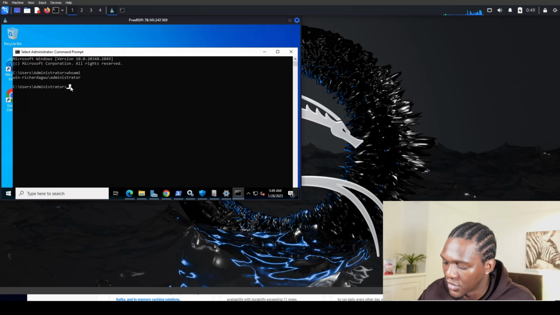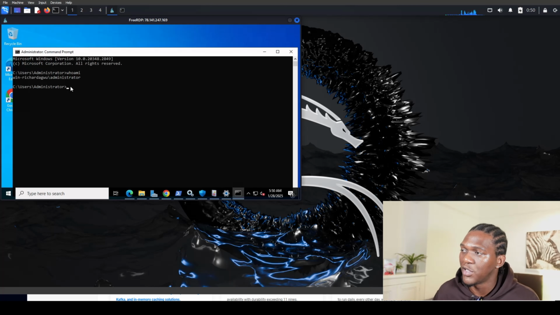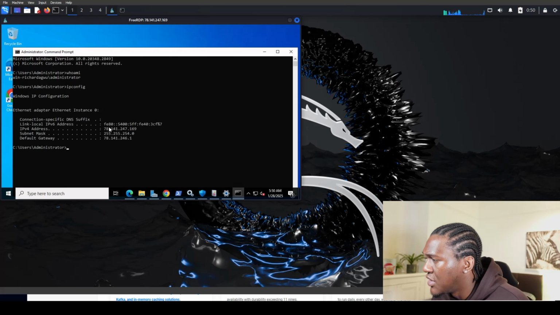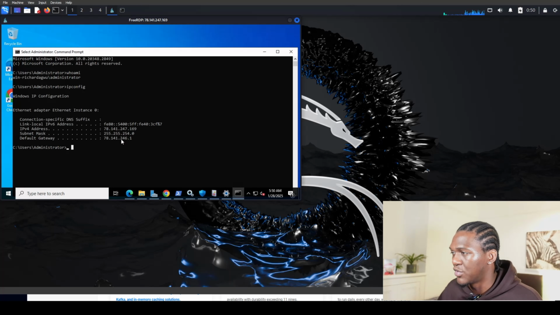I'm going to perform some more reconnaissance, and this is kind of like passive reconnaissance. We're not really doing anything. We're just trying to gather certain information about the device itself. I'm going to do an ipconfig. Let's get the IP address. As you can see, the IP address is 78.141.247.169 with a subnet mask of 255.255.254.0, and a default gateway of 78.141.246.1.